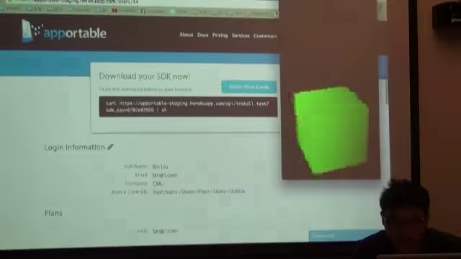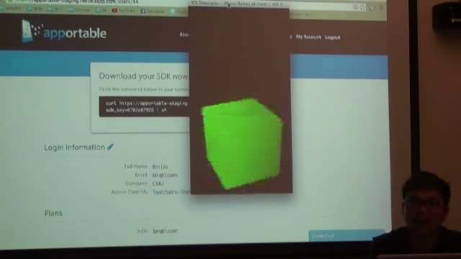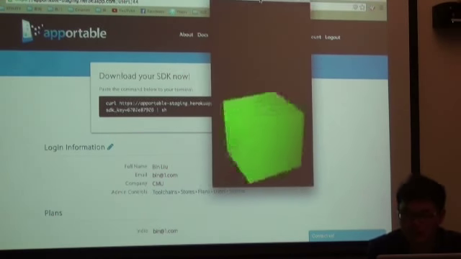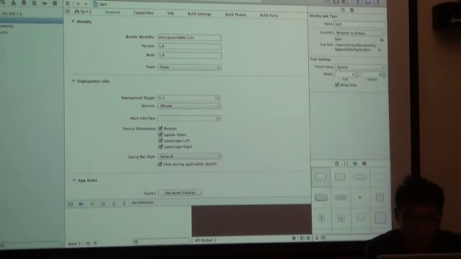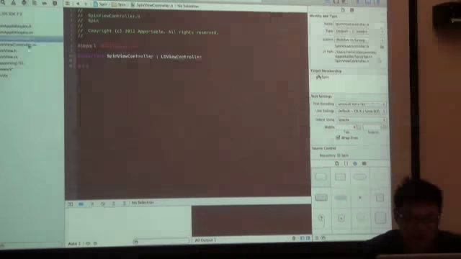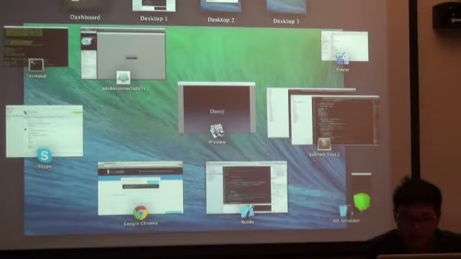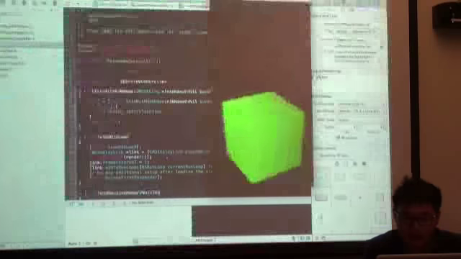So this is an iOS app. It's an example iOS app provided by Apportable. It's called Spin. This is Spin running in the iOS simulator, which means all the code is in Xcode. So this is Spin. It's an Objective-C project. It's all coded in Objective-C, and it compiles to be an iOS program.